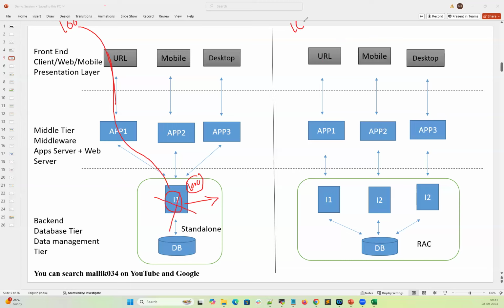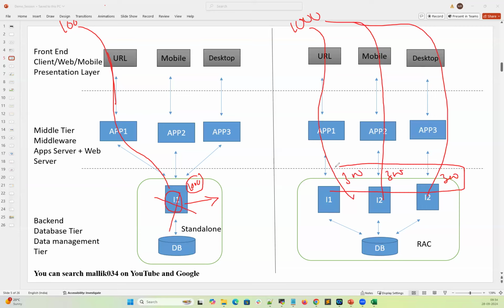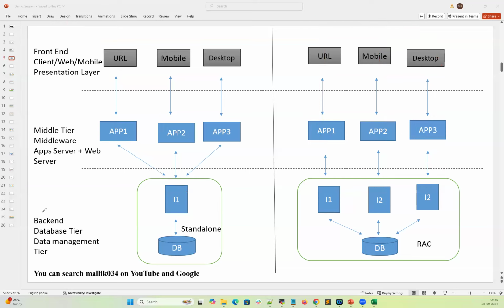Whereas in case of RAC, 1,000 users are connected, so Oracle intelligently routes those 1,000 connections, like 300 here, 300 here, and 300 here. The load will be evenly distributed on all the cluster nodes so that you won't get any server crash or see any server getting overloaded. Servers are equally utilized and the load is evenly distributed across all your RAC servers.